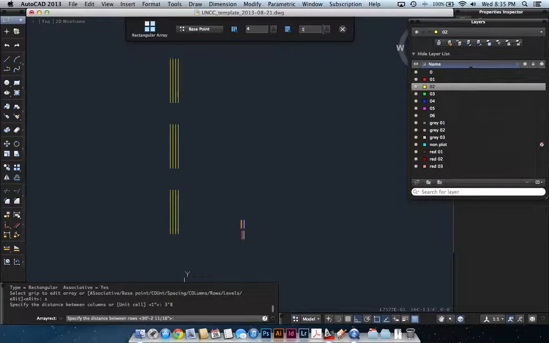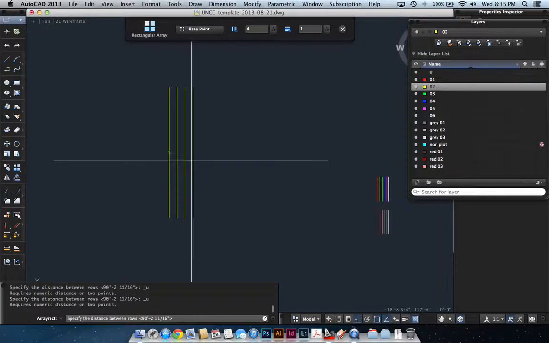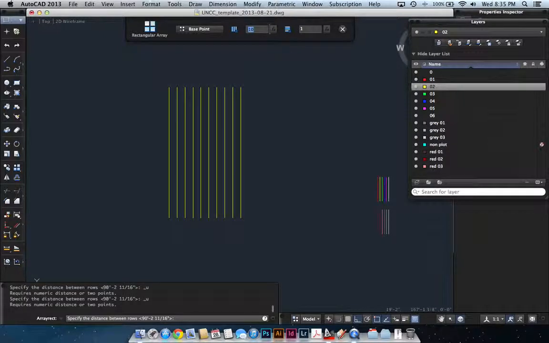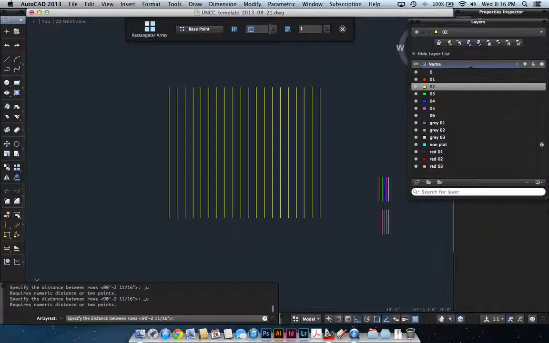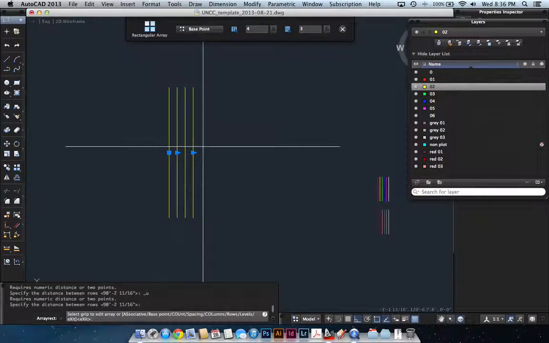Again, if I just wanted to have just 1 row, I now have that exact same offset, but instantaneously. I could change this to 10 or 20, and it just keeps growing, knowing that I'm 3 feet 8 inches apart, and I'm now essentially set up to specify the distance between rows, specify the distance between columns, and I just hit enter again to exit out. So I'm now down to my original rows, and I'm back to that initial array.